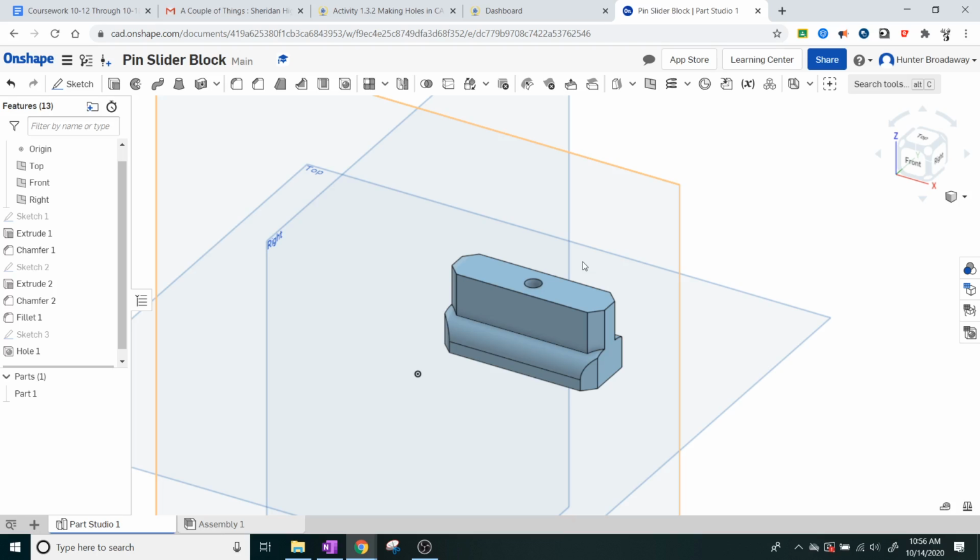Okay, so I think that's going to make our pin slider block. There we go. It has been created. That would be how you're going to 3D model this. Good luck on your modeling, and hopefully it works out okay. If not, let me know if you've got any questions. Work through this video, and we'll get it done. Good luck.